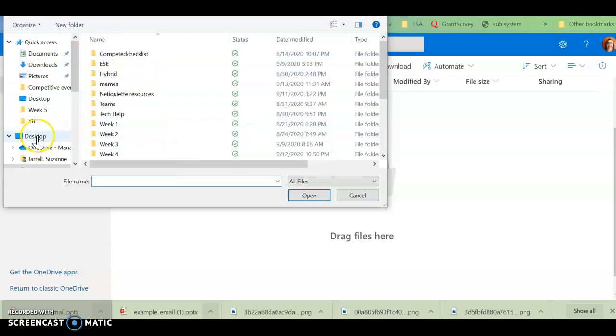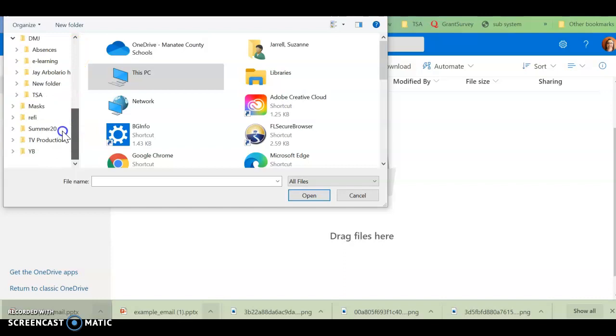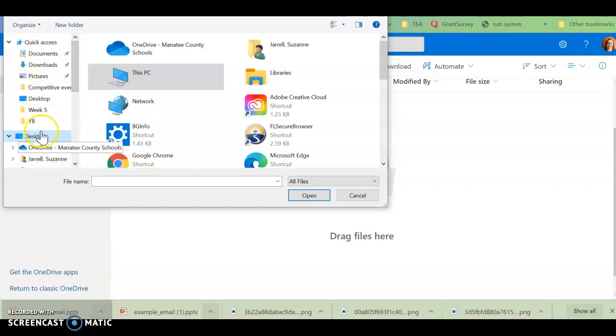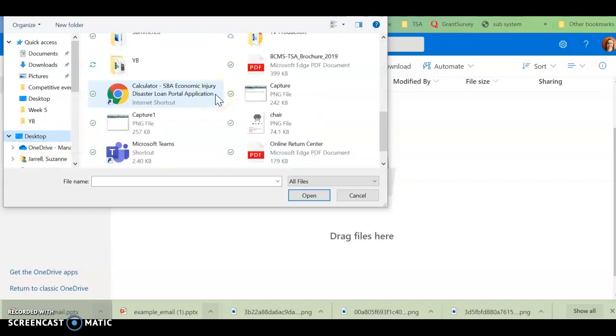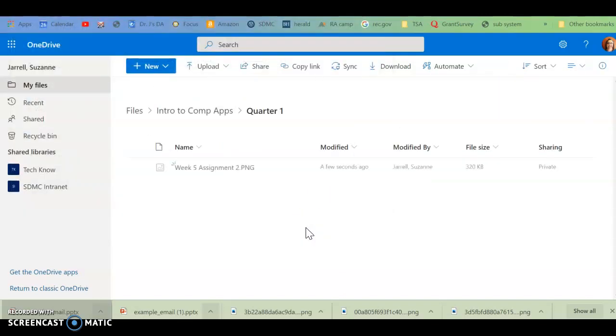And if you remember, I saved mine on the desktop, but basically you need to go over here and find wherever it is that you saved your picture. So you're going to go to the desktop, or you're going to go to wherever yours is. Mine was on the desktop, and I named it Week 5 Assignment 2, and then I clicked Open. Okay, so there it is.